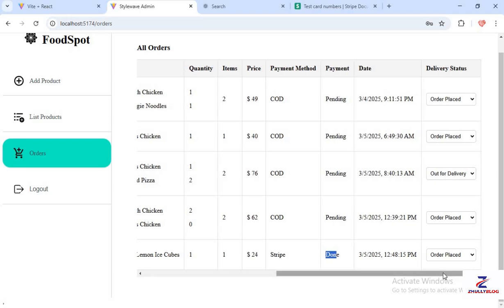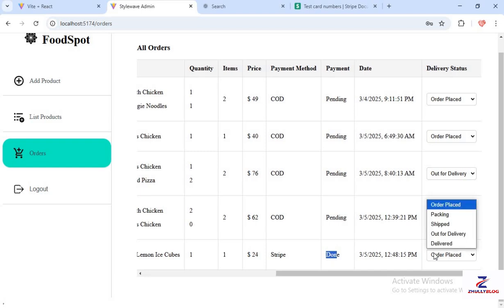And here is where we can control our delivery status. So for the delivery status, right now, by default, it's going to show that order has been placed. You can change it to packaging if you're packaging. You can change it to shipped if the item has been shipped. Out for delivery if the item is out for delivery. Delivered if the user has received the item.